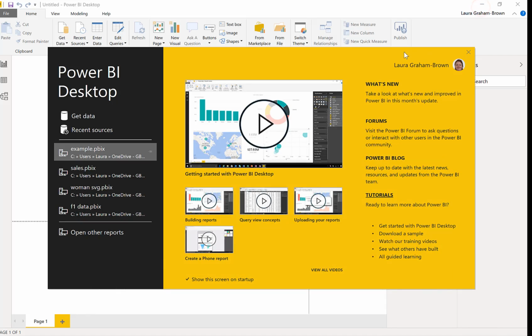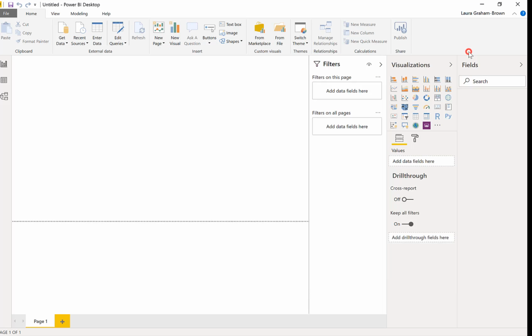So for now, I'm going to close this window. Should you get fed up with this window though, you can turn it off on the bottom left there. So I'm going to close it. And here I am in Power BI. Now, let me do a quick guide of this window.